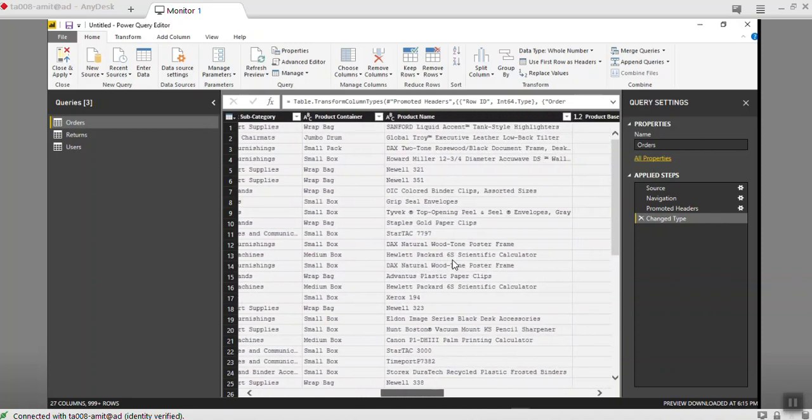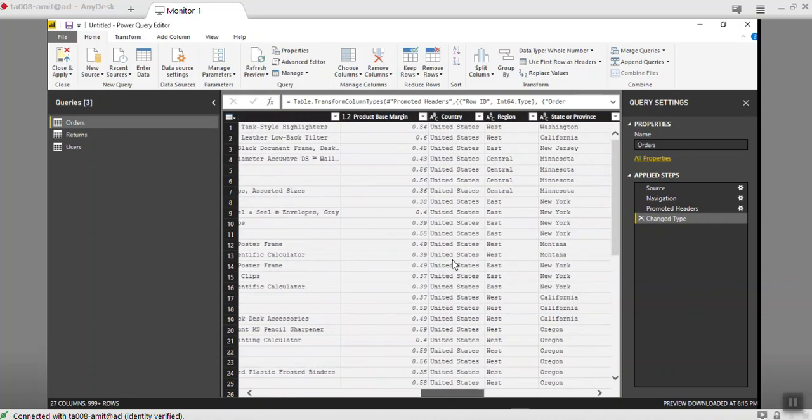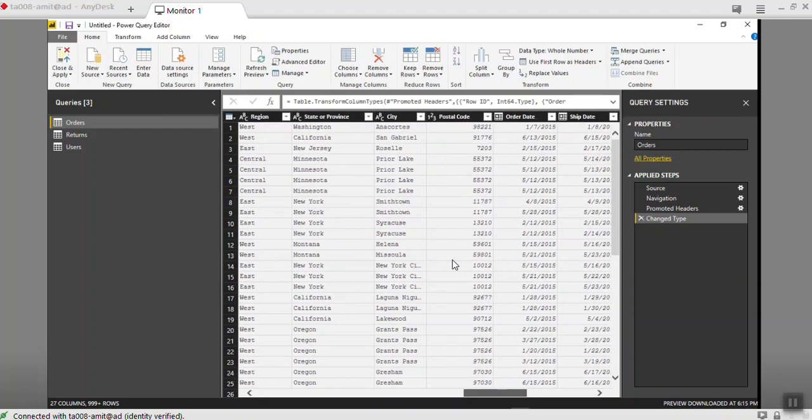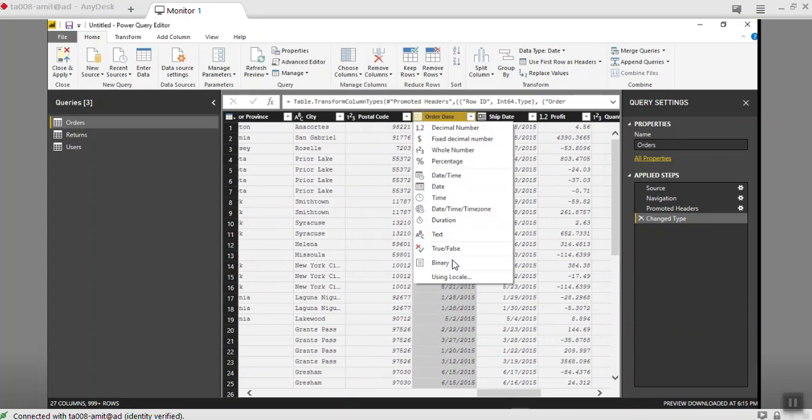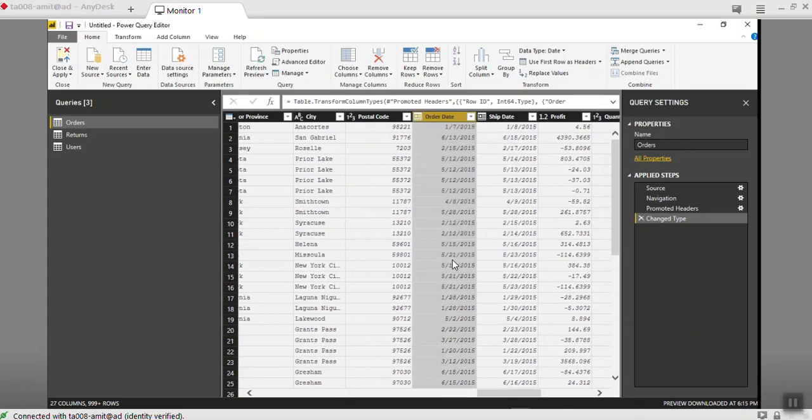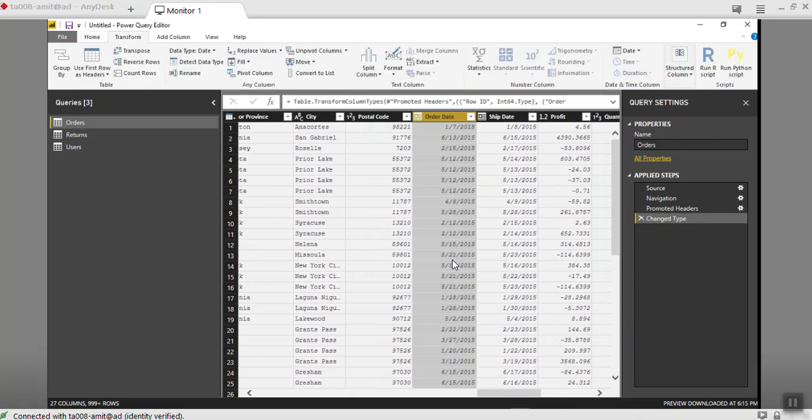Then let's do a quick check on the date formats. They are already in date format. Is it month, date, year? Month, date, and year. We can change the format also. If you want to change the particular format, then you can go to the transform.